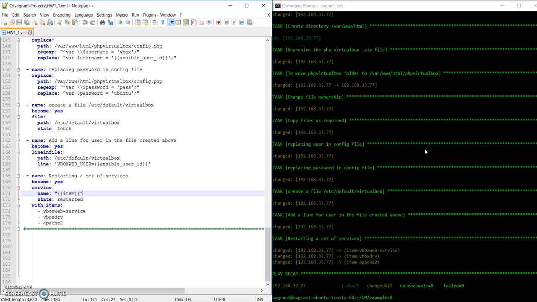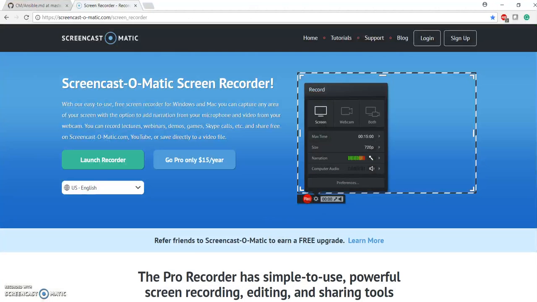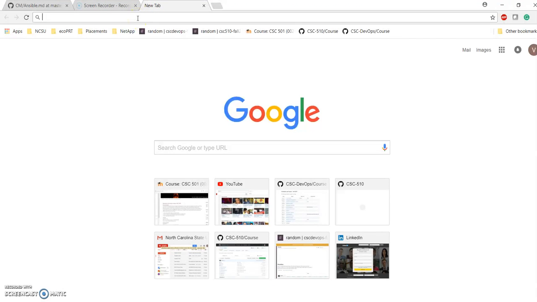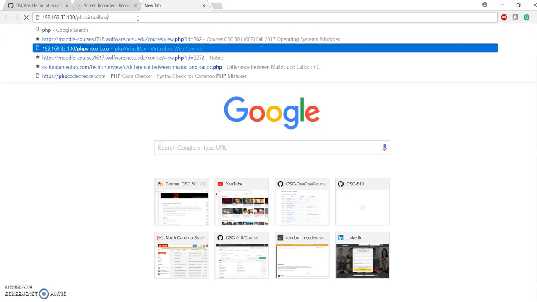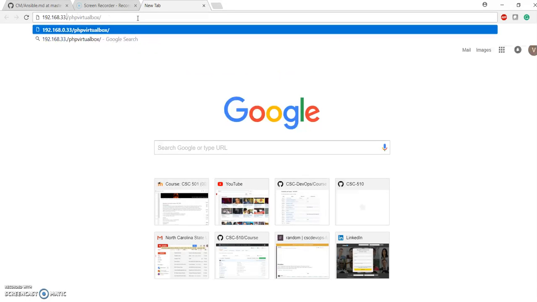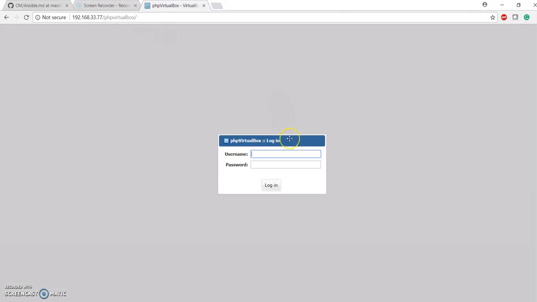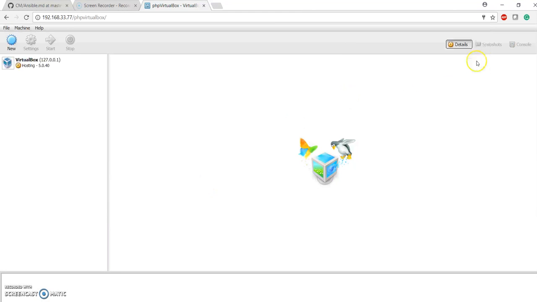So I think it's reached the end of it. So now we know the IP address is 192.168.33.77, which is what you see here. So let's go check out the IP address and open up phpVirtualBox. So we can see that we successfully installed phpVirtualBox. Now we can log into it using the default credentials. So the login was successful.